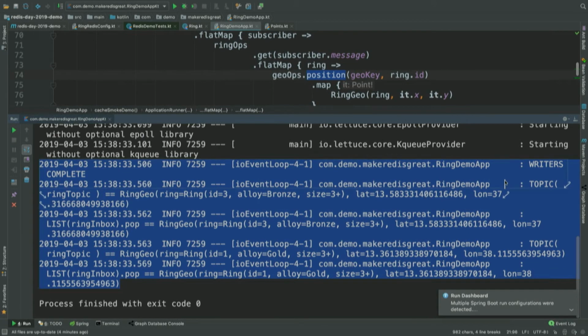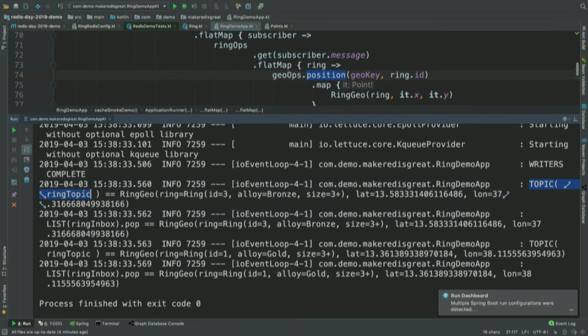So when you see the word topic here in this buffer, you see topic, ring topic is the name of the topic that I gave it, and then the data that was consumed, which was an ID, I was able to get out of the cache using the key and value. And I said, okay, well, what was it? It was a ring, ID 3, it was bronze, it was size 3, and the actual geo data that came out of it as well. Here's a latitude and longitude.